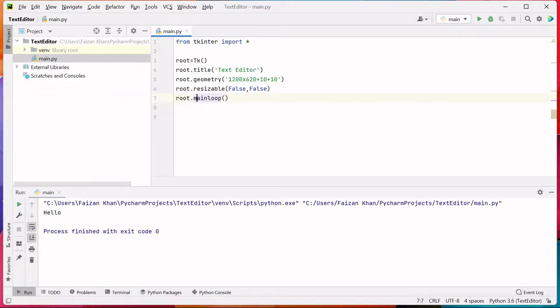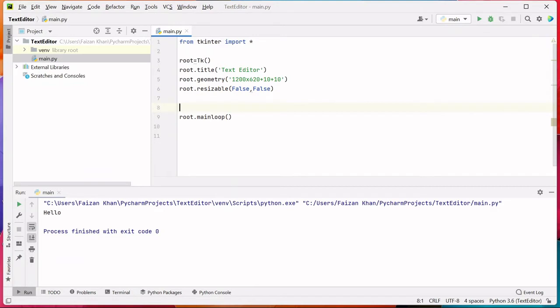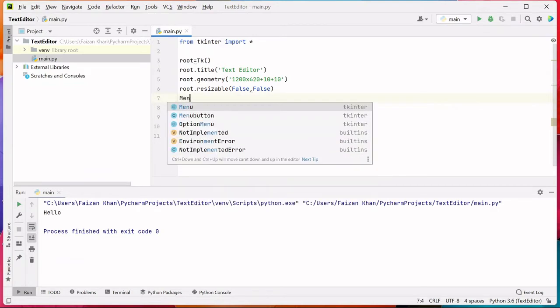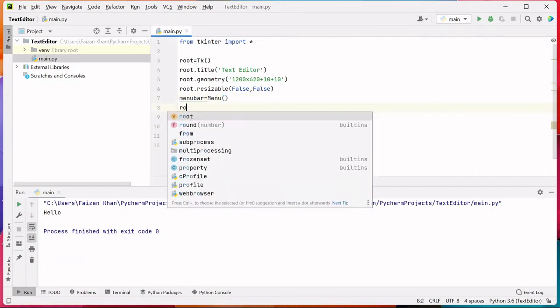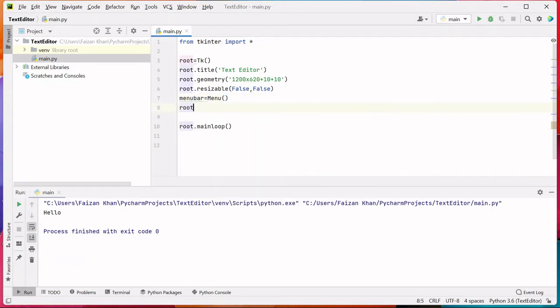So to create a menu, firstly we have to create an object of the Menu class. So we'll use this Menu class and we'll create an object of it. So I'll give the object variable name as menubar, like this. After that we need to configure our window. So our window name is root here. So we'll use this config method, and here we'll simply tell our window which is the menu bar. So menu is nothing but this menubar.